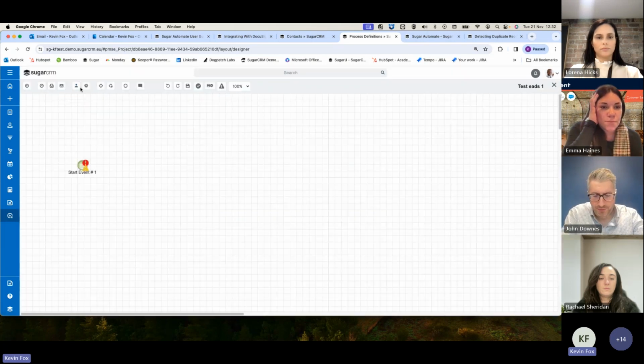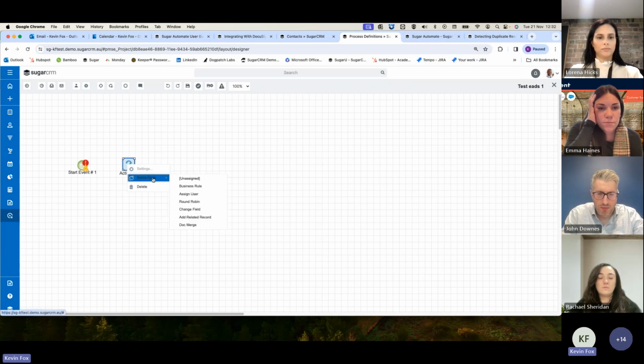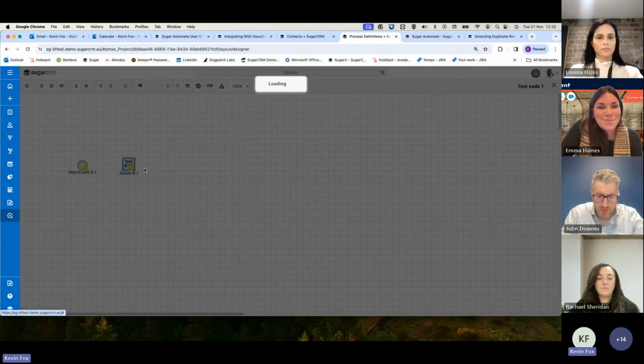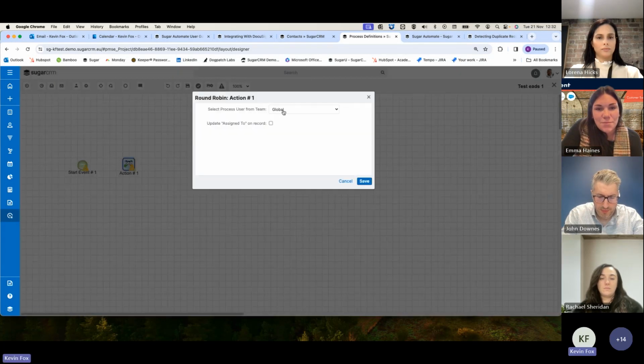Next thing I want to do then is drag down an action, because once I've recognized that I have a new lead here, I now want to allocate this lead to a member of the sales team. Actions have a number of different types. So we have a business rule, assign user, but what we're looking for here in this case is round robin. I right click again into my settings, and then I select a team. So again, we could go into creating teams maybe in a different session, but let's just pretend that the sales team is the test team.